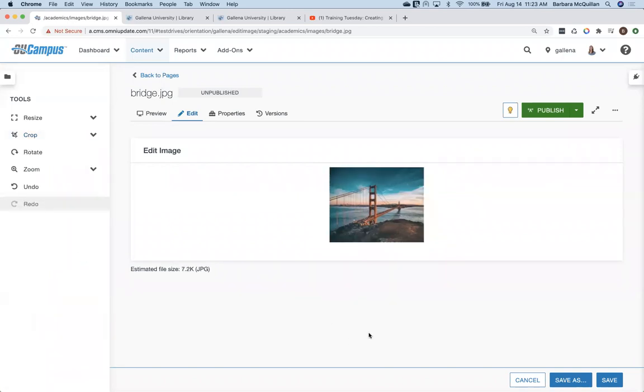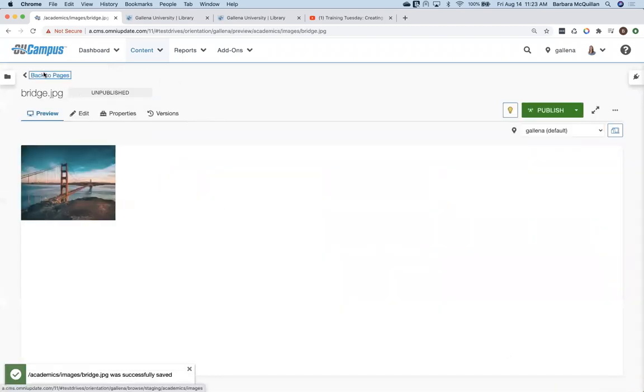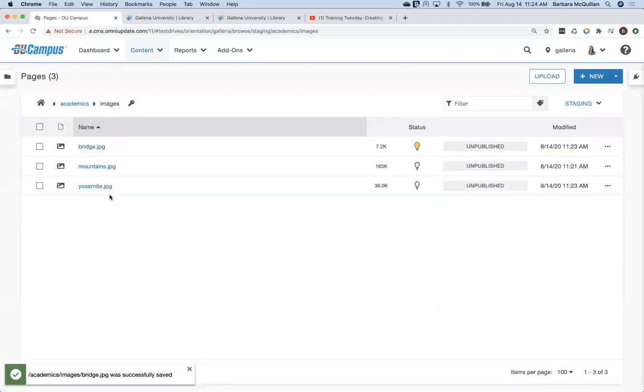Good. Notice down at the bottom, I have different buttons here. That's just because I've already uploaded this image and now I'm making changes to it as it lives inside of OU Campus. If I hit cancel, it would undo all the changes that I just made. If I hit save as, this will allow me to save these changes as a new file and I keep the original file. And save will overwrite the original file. So I'll just go ahead and hit save. Perfect. All right. So I now have these 3 files uploaded here.